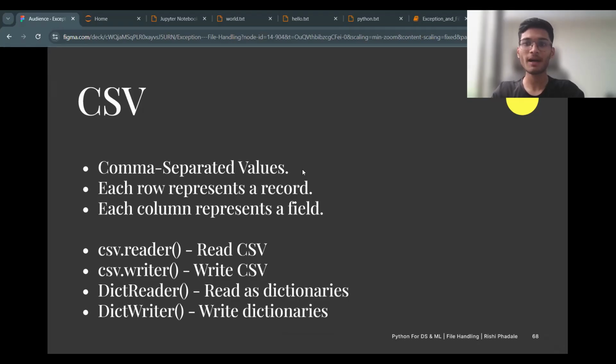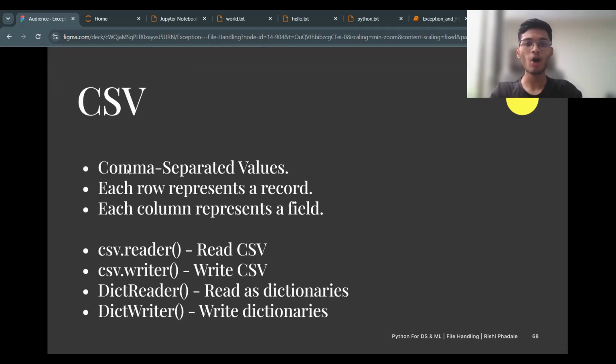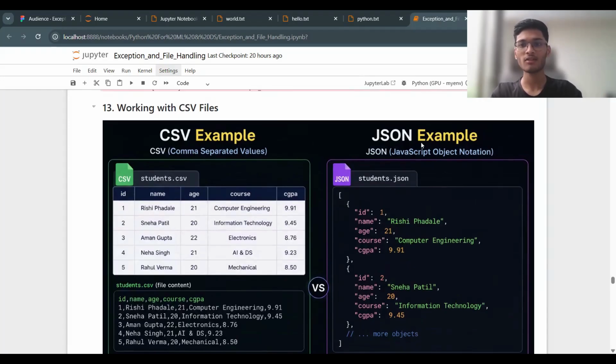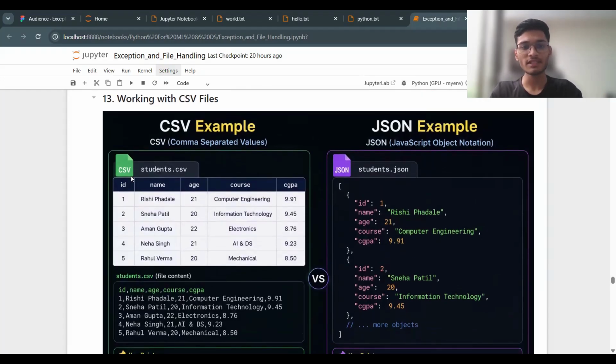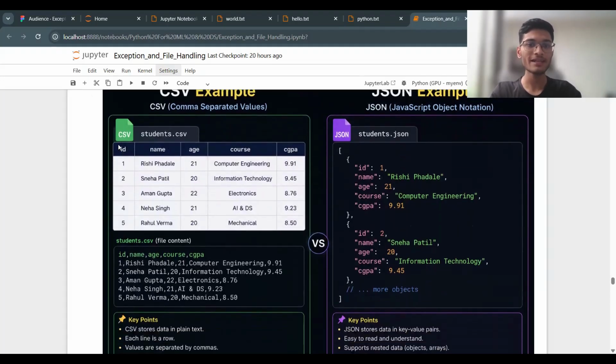Okay, so the next part here is CSV and JSON handling. JSON files and CSV files. CSV is nothing but comma separated values, and here each row represents a record and each column represents a field. To make it more clear, I will show you an example. So this is an example of CSV and JSON. You must have seen this particular file extension .csv, right? If I open this file in Excel, you may get this tabular structure, where you have columns and rows.